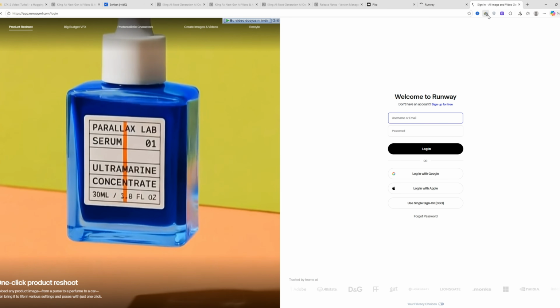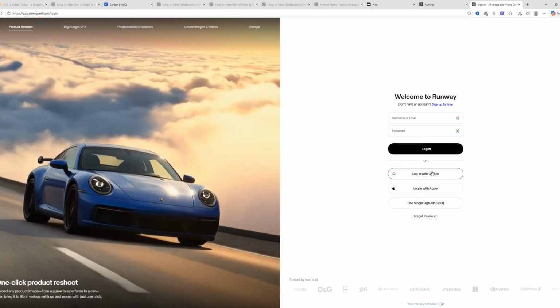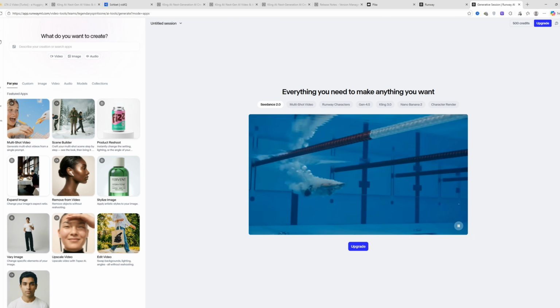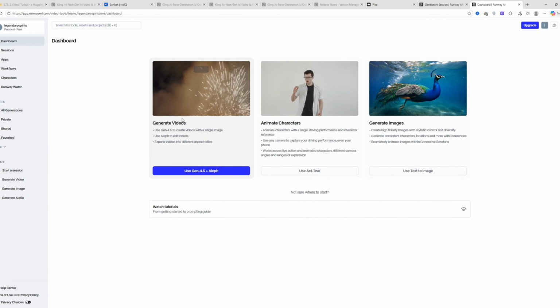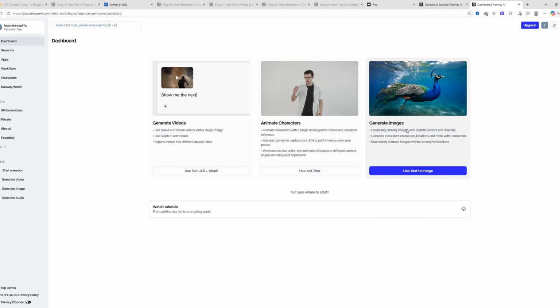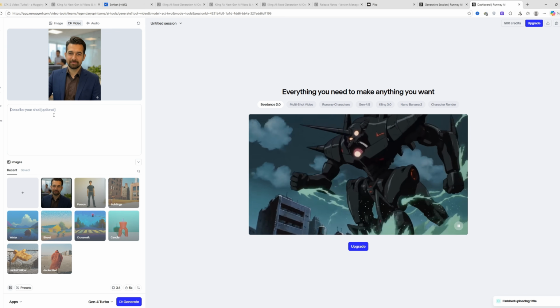Bonus 2. Runway ML. This is different. This is the real deal. Go to runwayml.com and create a free account. When you sign up for the first time, Runway gives you 500 credits as a welcome gift. These don't renew monthly like the others, but using them just once is enough to understand why Runway has such a great reputation. Runway ML isn't just a free AI video creator, it's a fully featured creative studio.